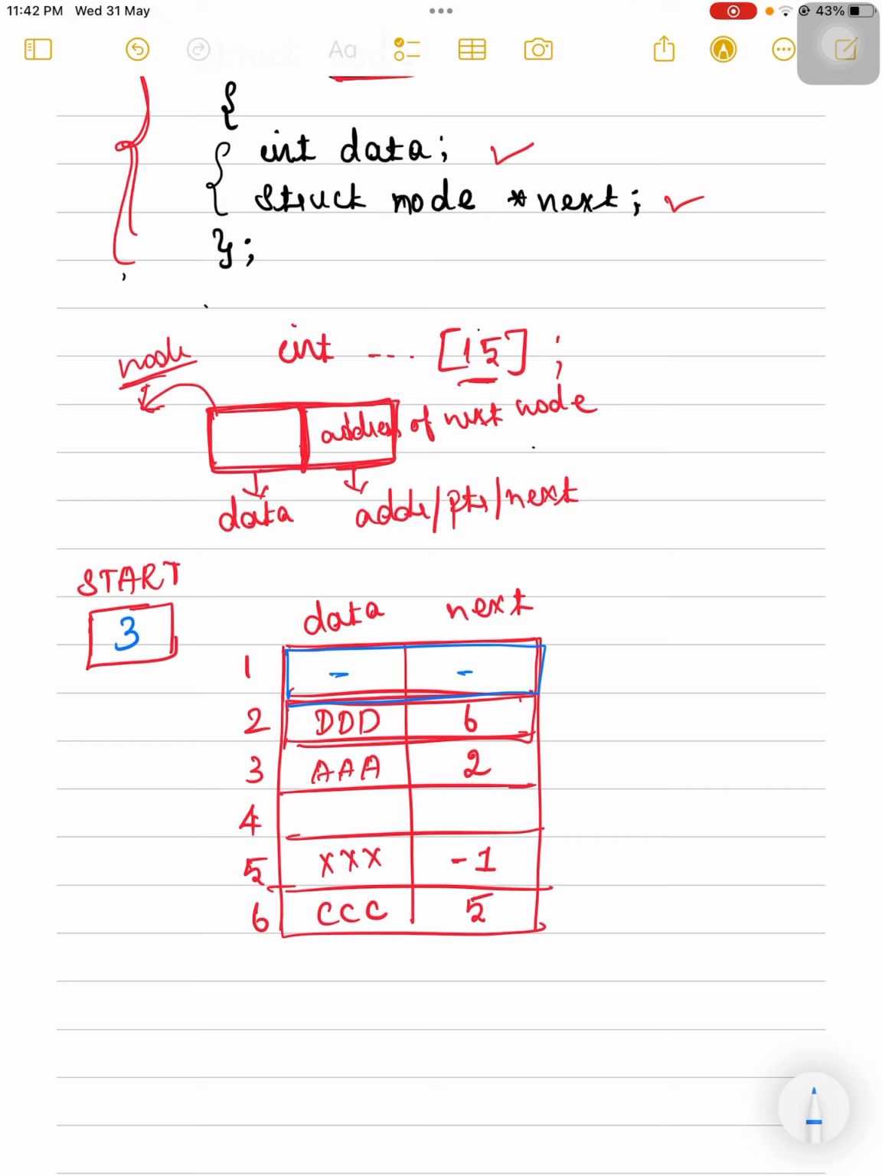When you check the start variable, there is an address 3. Imagine that these are the addresses 1 2 3 4 5 6. These addresses are used to refer to the corresponding nodes. The address 3 under start means the very first node's address is 3. So at location 3, my very first node is there, and whatever process you want to apply can be applied on that data.